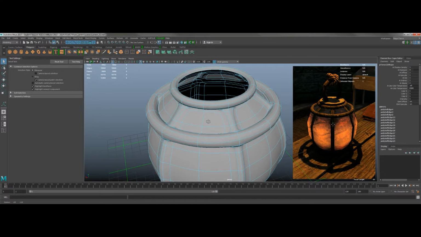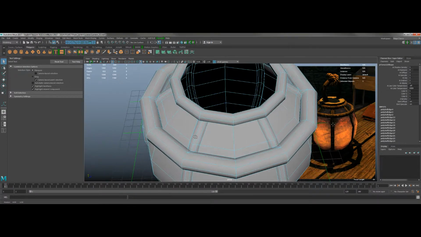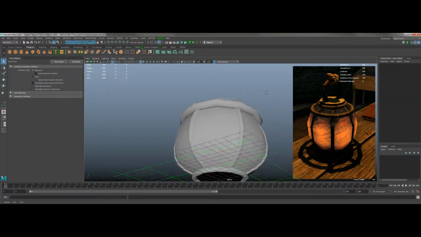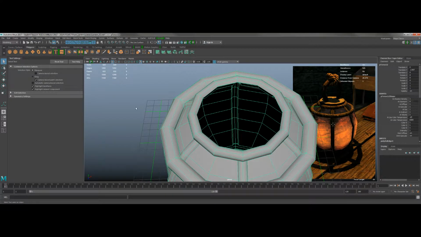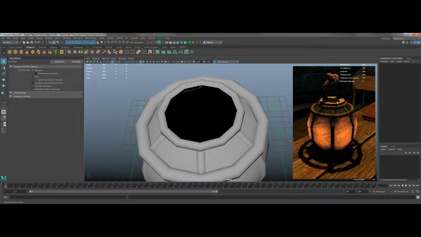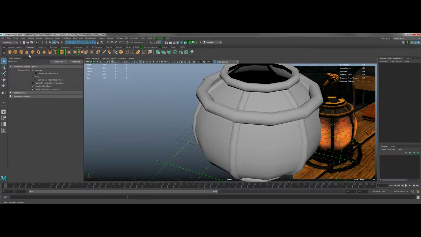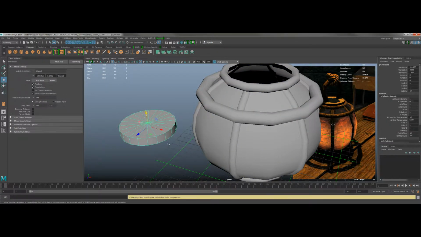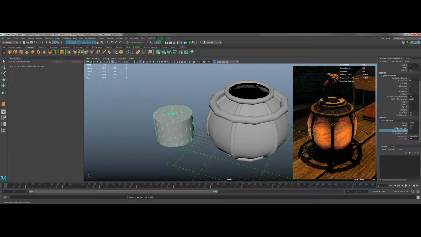So what I might be tempted to do is go in there and subdivide it one more time, just to make it a higher res model, maybe. But I might just leave it like this because it looks pretty cool. Okay, so I'm getting sidetracked. The top and the bottom, very, very easy. That's just a cylinder that's squashed. But it's a 12-sided one, so I'm going to make sure that it's 12-sided.